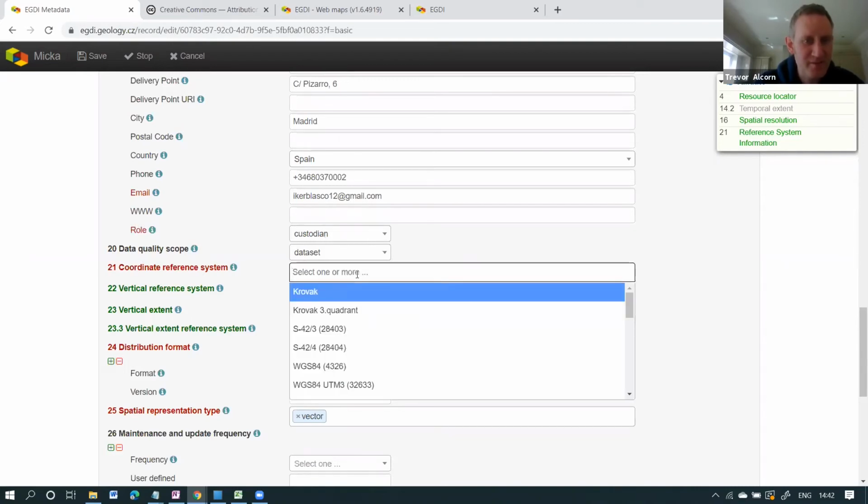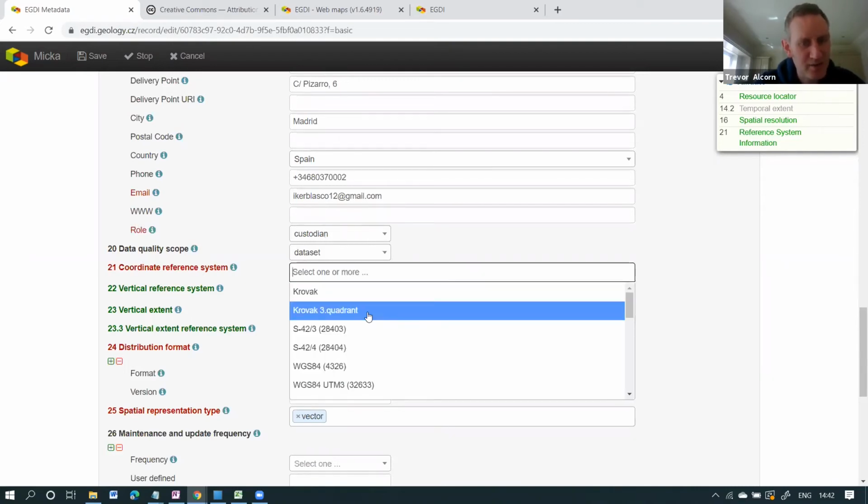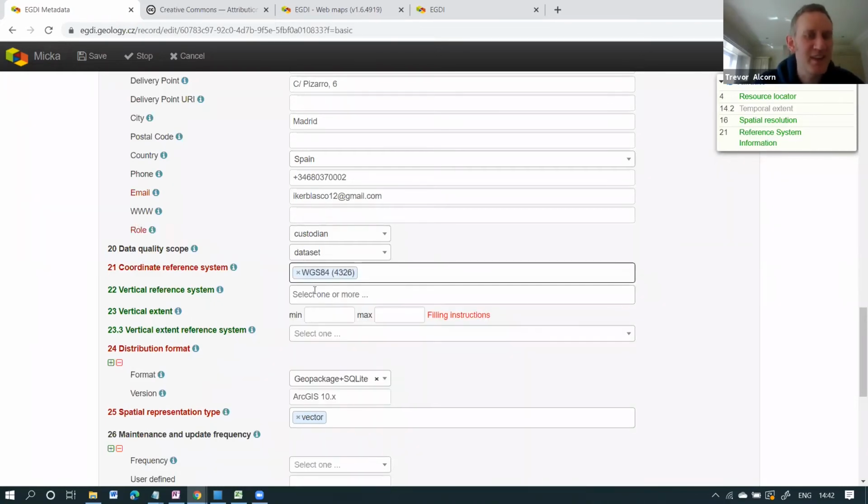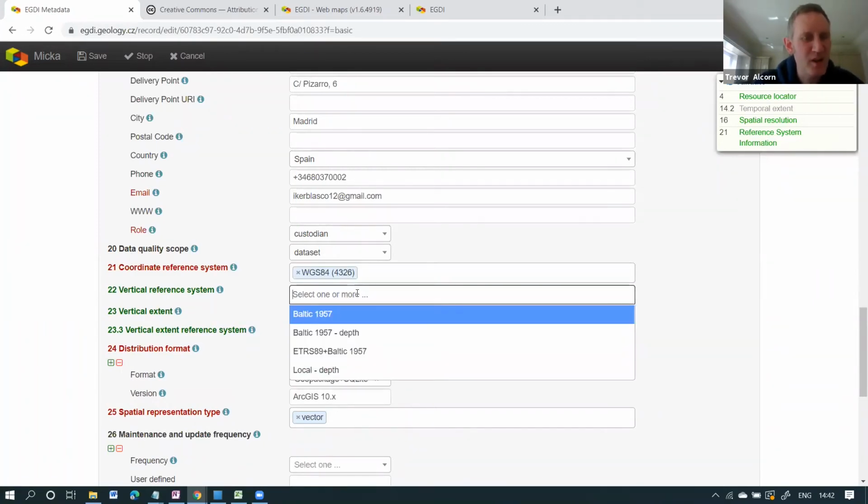The coordinate reference system. INSPIRE requires the ETRS89, EPSG code 4258, coordinate reference system, but in most cases, users are probably going to be publishing their data in WGS84, which is 4326. The vertical reference system will only refer to 3-dimensional data. So that's where you're dealing with depth values or height values associated with your data.